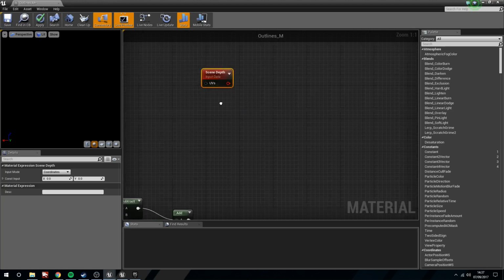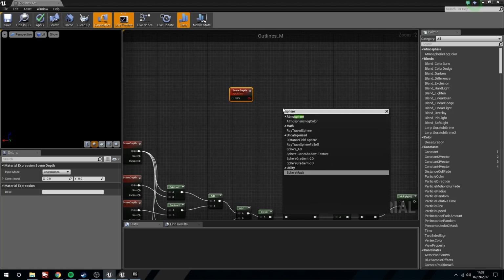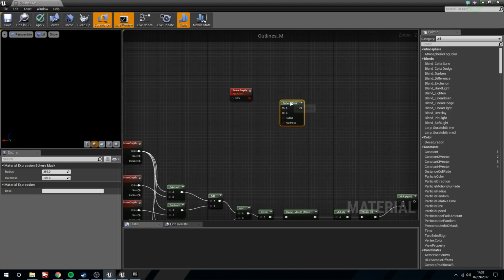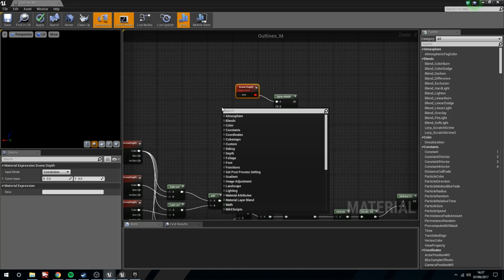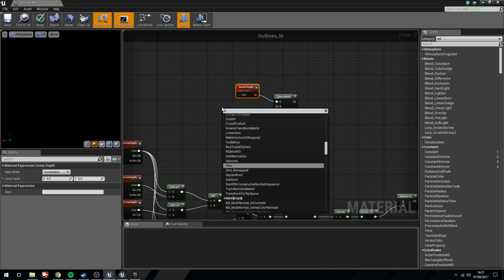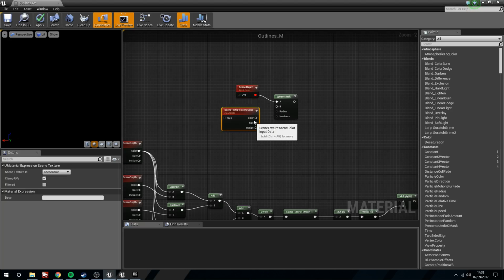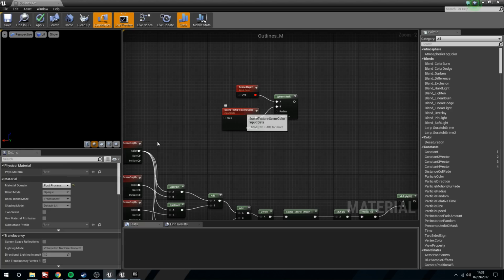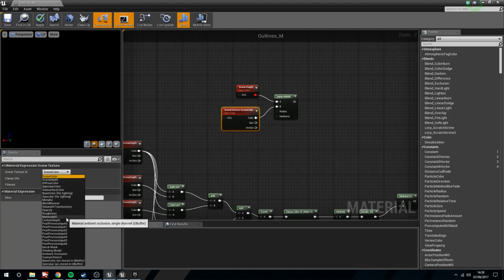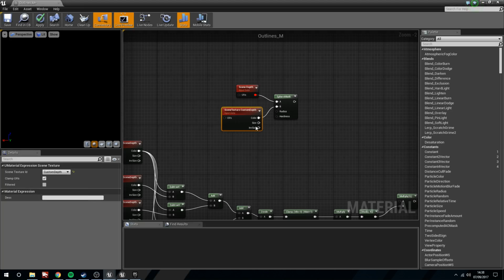There we go. We want a sphere mask, like so. With the sphere mask selected, we're going to set the radius to 3 and the hardness stays at 100. Plug the scene depth into A, and then for B, what we're using is a scene texture. Where is the scene texture? Plug the color into B, and then from this we need to select custom depth. Okay, you see that's down there, custom depth.